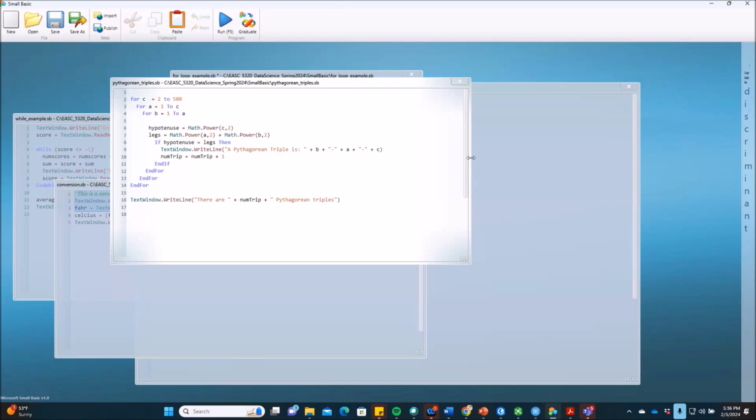What's a power? X to the second power is x times x. 5 to the third power is 5 times 5 times 5. And so numbers like 3, 4, and 5, if we raise these to the second power, 3 squared plus 4 squared equals 5 squared. Right?